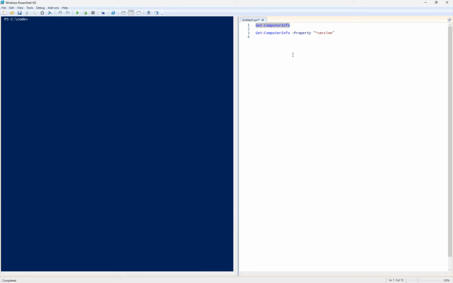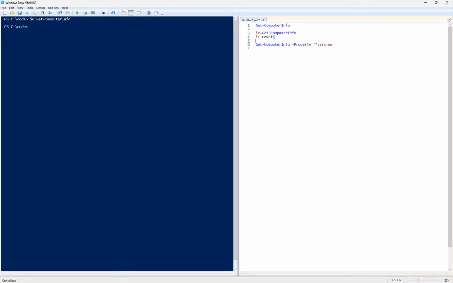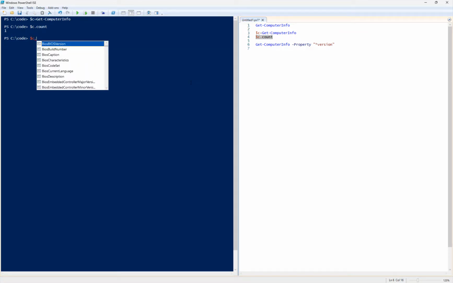different details, really. And just for the sake of demo, if we were to take that and put it into a variable, and then echo back the count, just how many properties are we able to detect? Had network, processor, hardware, number of different values, $c.count, wow, there's a lot here.